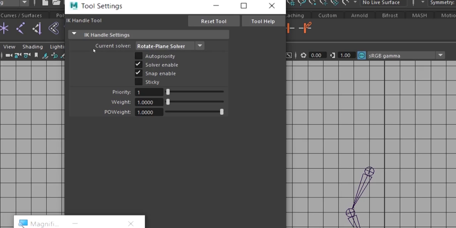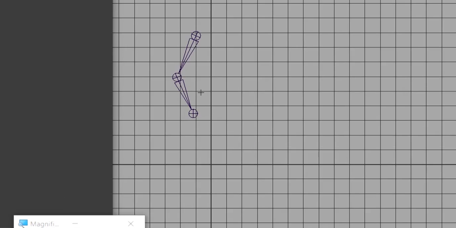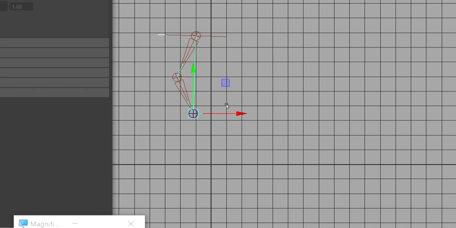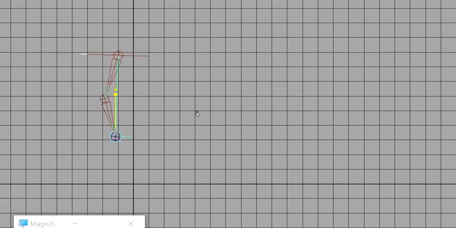See, what about this option sticky and auto priority, all that we will see in our upcoming classes. So make it rotate plane solver. I'm just going to click on the shoulder, again click on the wrist. That's all. You can see the IK handle is created. You can see how the IK handle works.